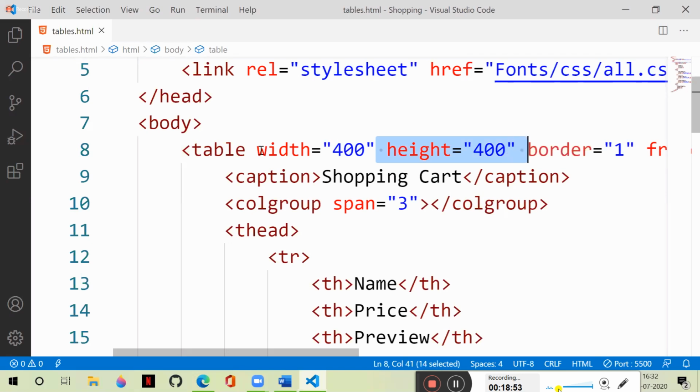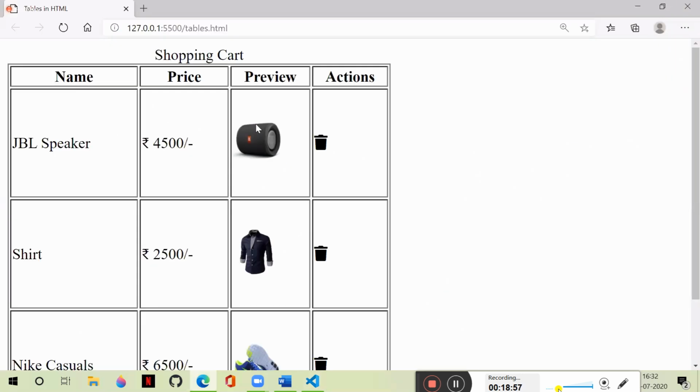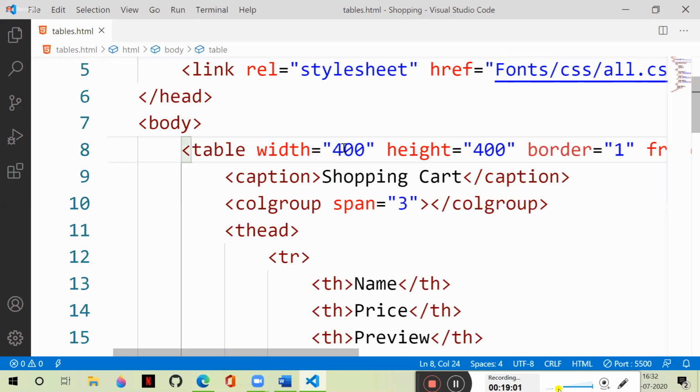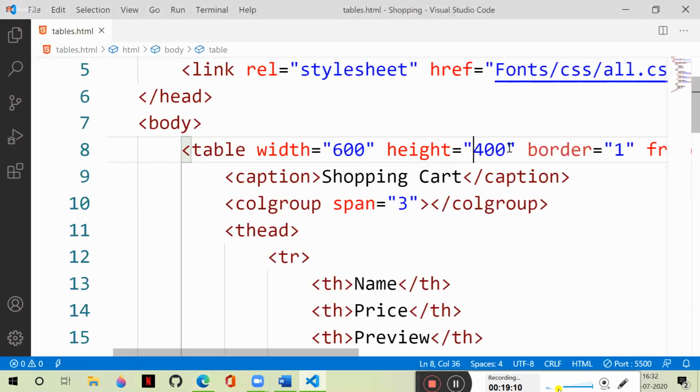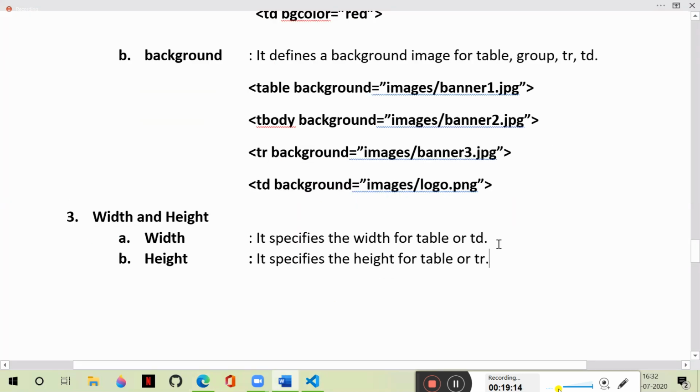So width also you can define inside table. Then it will apply for the entire table. But width is affected for all columns. If I say 600, it will affect all the columns. But height is affected only for the table body. So first point, I will tell you that.